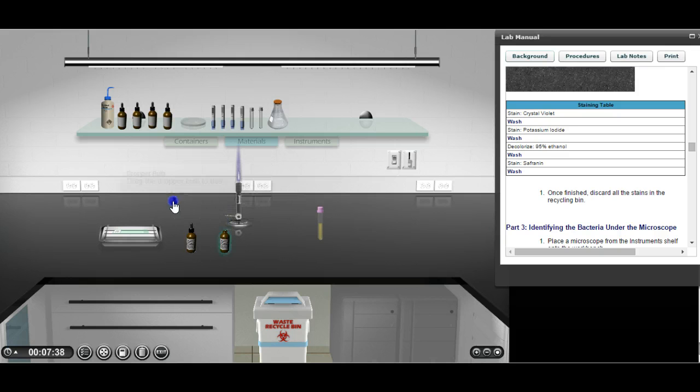Okay, we'll take the dropper, put it over here on the slide, put the potassium iodide on there, get the water, wash off the excess. And now ready for the ethanol. Ethanol, put over here, and the ethanol doesn't have any color to it, so we don't see it, but we still need to wash it off. So here's the water. Okay, wash off the excess.